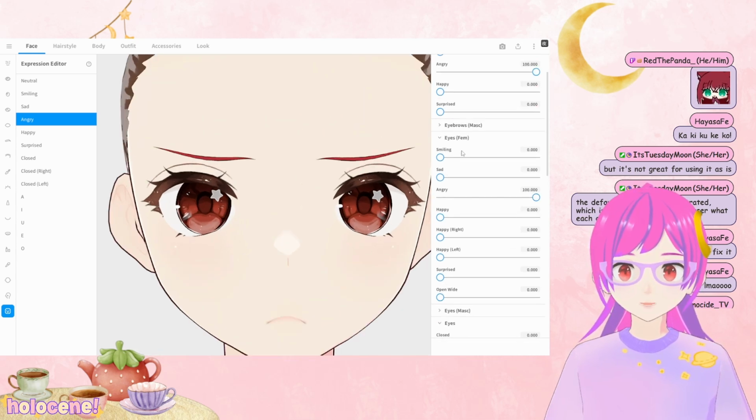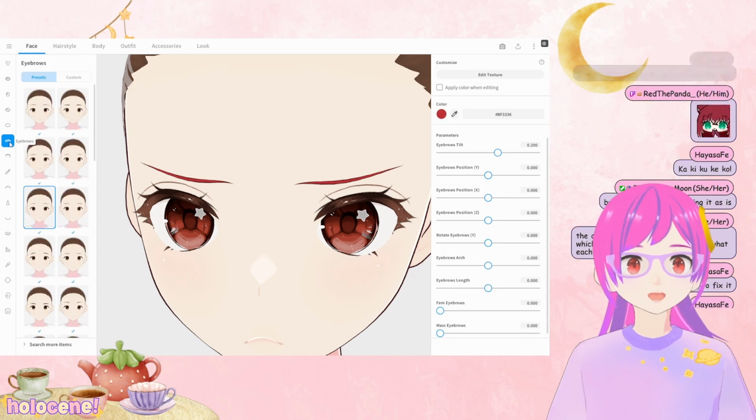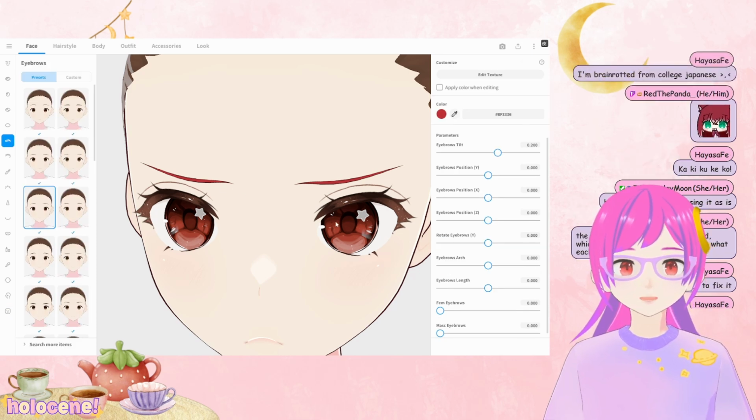No. So to fix that, if it's clipping, what you want to do is you're going to go back to eyebrows.